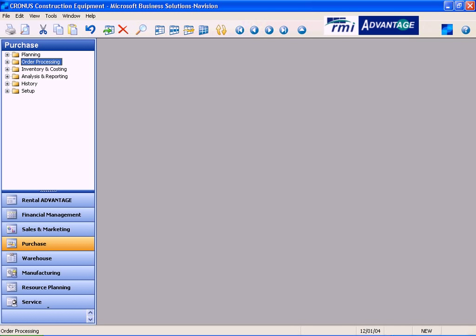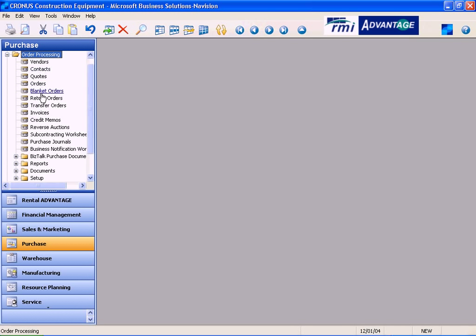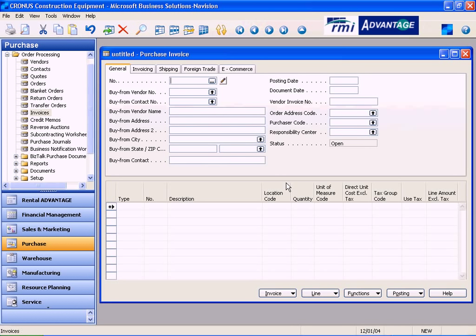Now, with a purchase order, you actually receive your items separately, then you create the invoice with it. So there's a two-step process with that. So let's take a look at how it works with a purchase invoice. If I go out to the purchase button and go to order processing, I can choose invoices from here.